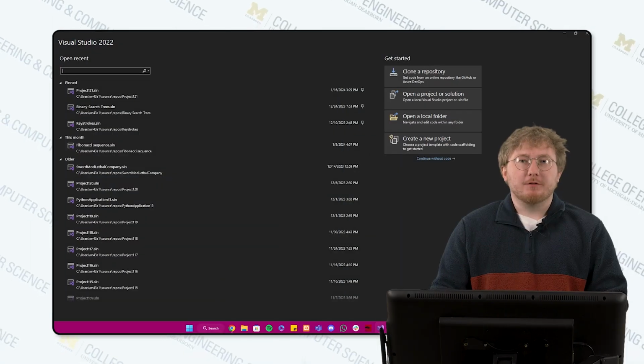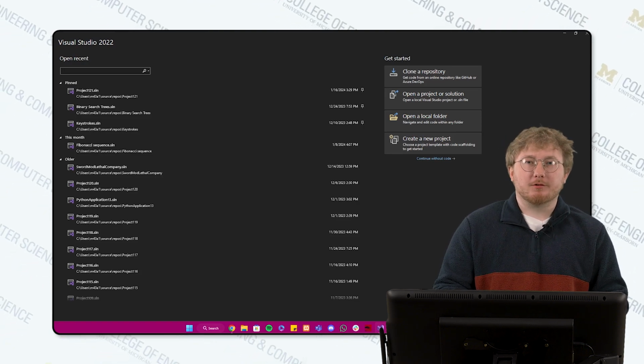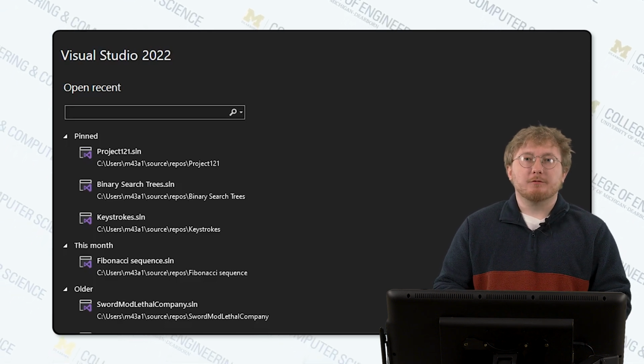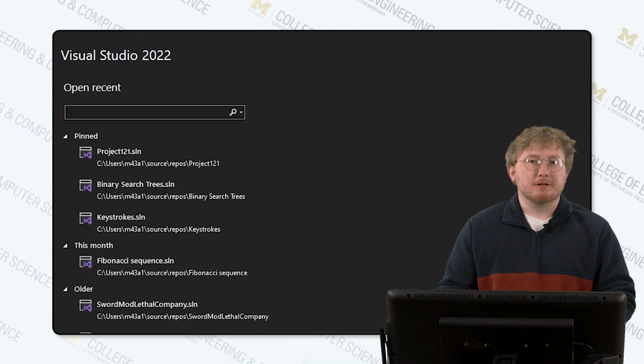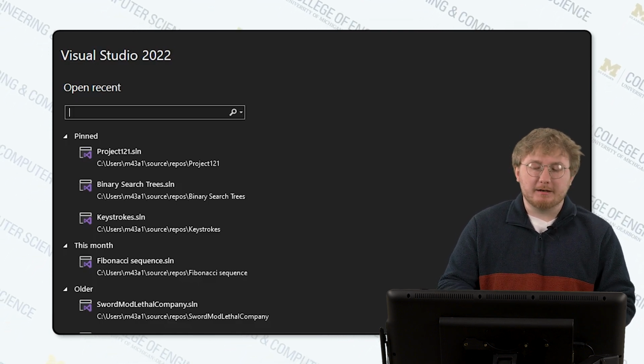When you first enter Visual Studio, you will see a few options. The first is on the left of the screen, and it's the Open Recent option. This will allow you to open up a few projects that you were recently working on. As you can see, I have pinned projects and a few dated projects.